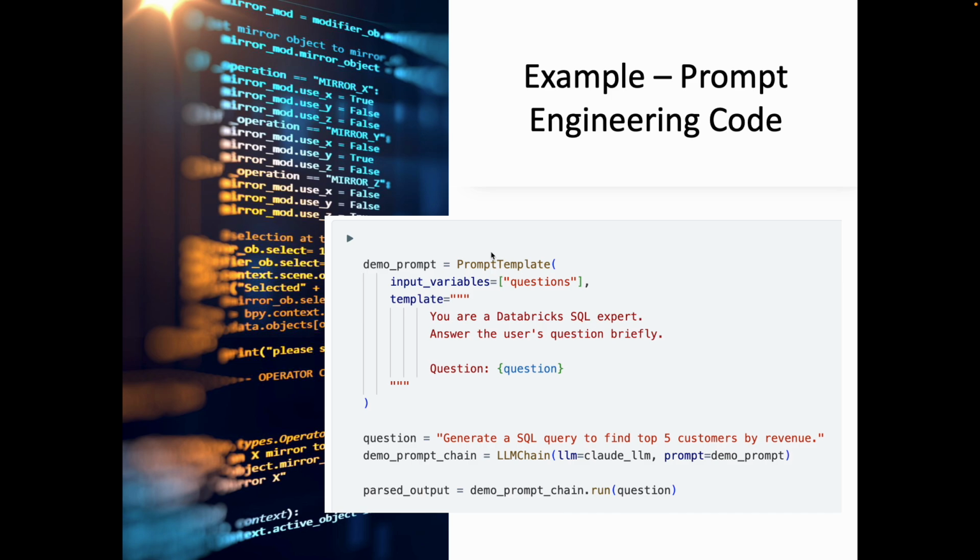If we look at it from a code perspective, I've defined a very simple prompt, and in the first line itself we are assigning a role to the LLM, saying it's a Databricks SQL expert. So it explicitly makes our output a SQL output. Then we feed a question into it to find the top 5 customers by revenue. We feed it to the LLM and get a response. It's very generic and simplistic, and we'll get a generic response out of it based on the creativity of the LLM.